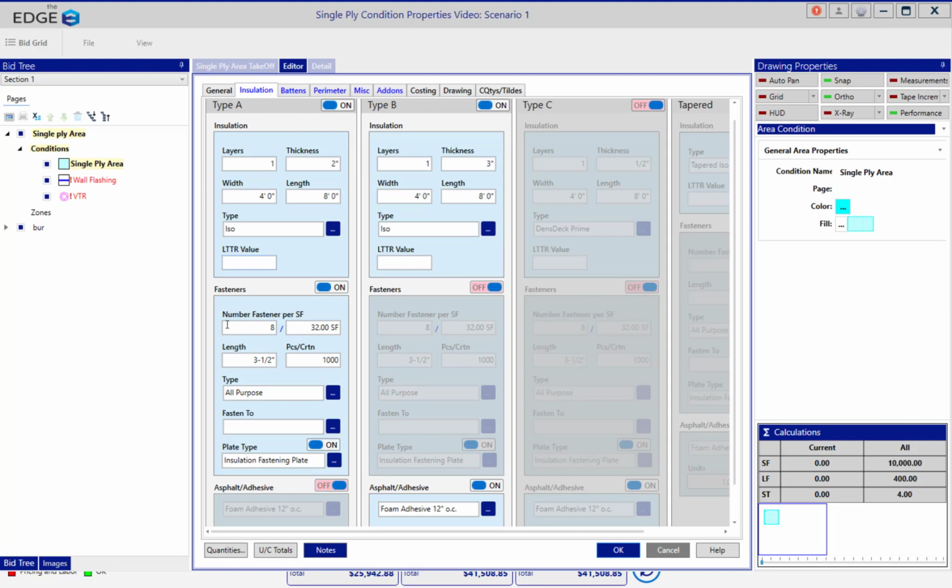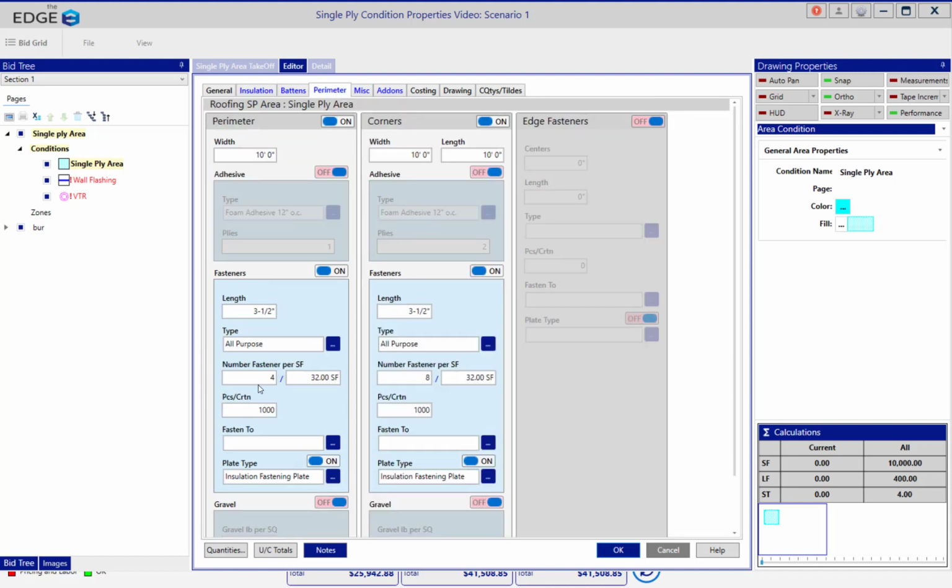So back here, I'm using 8 fasteners per 32 square feet. If I want 12 per 32 square feet in the perimeter and 16 per 32 square feet in the corners, then in my perimeter tab, I'll add 4 to that 8 to give me 12, and I'll add 8 to that 8 to give me the 16 in the corners. Let's see how the perimeter and corner calculations actually work out.